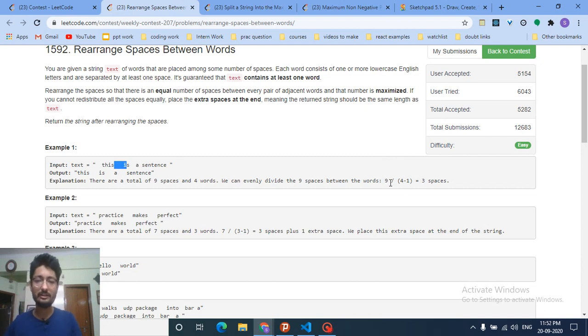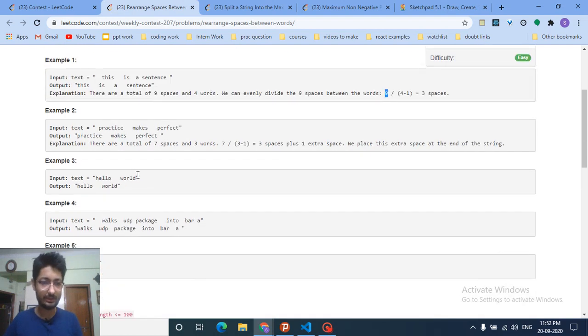But now let's assume there are 10 spaces. 10 divided by 3 is equal to 3, but there is 1 more space which is left over. You have to keep the leftover spaces at the end. In this example there is no leftover space, but in this other example there is 1 leftover space, so you have to put it at the end. And that's the whole question.